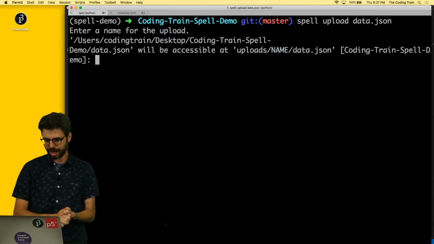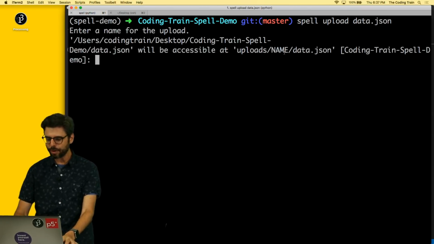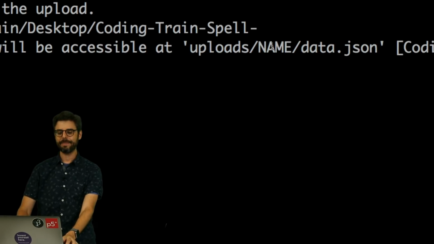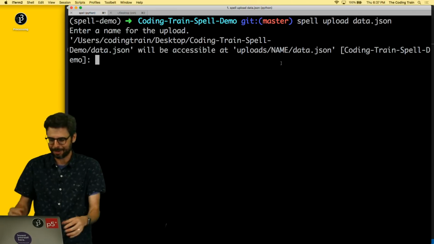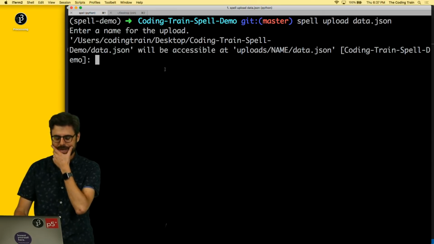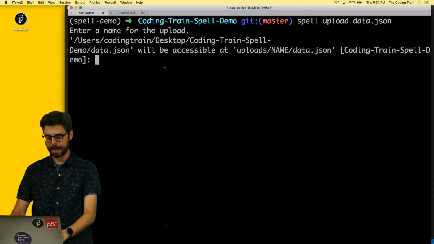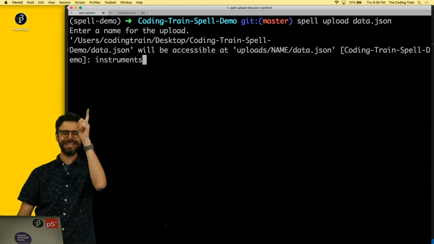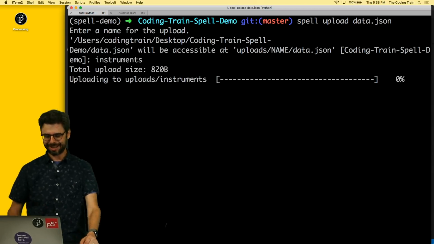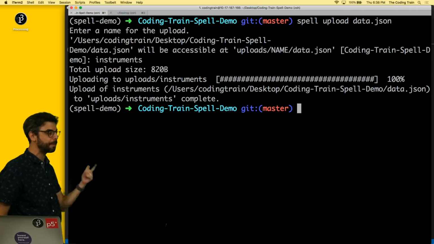Enter a name for the upload. It's important that I reference a name because I want to organize my stuff in a way that I can remember later. Let's just call it a demo. Actually, maybe JSON bands, or instruments. Let's call it instruments. Okay, now you can see it's uploading instruments.